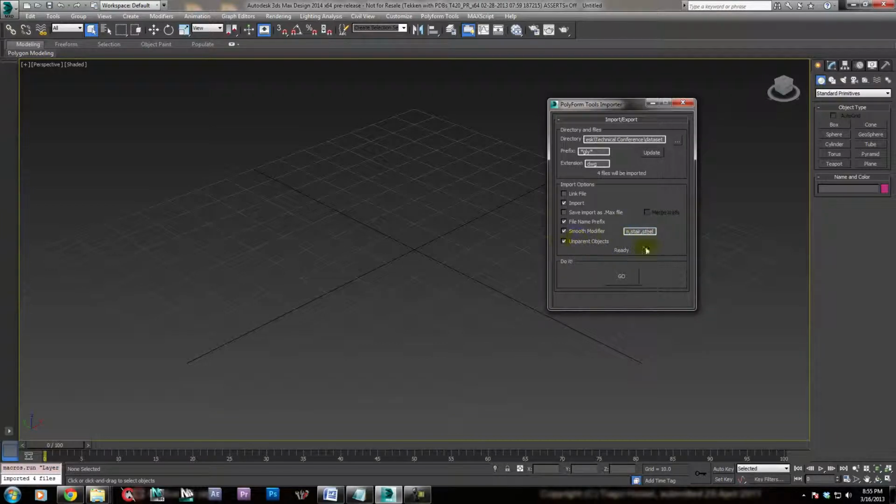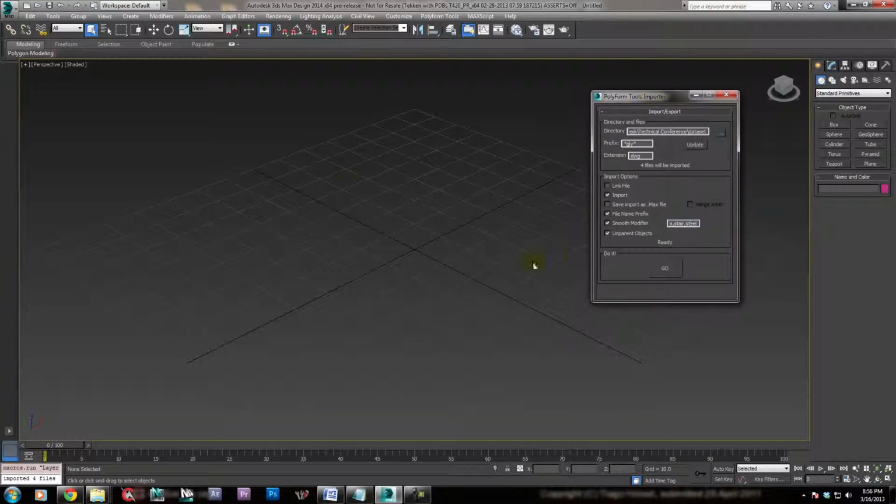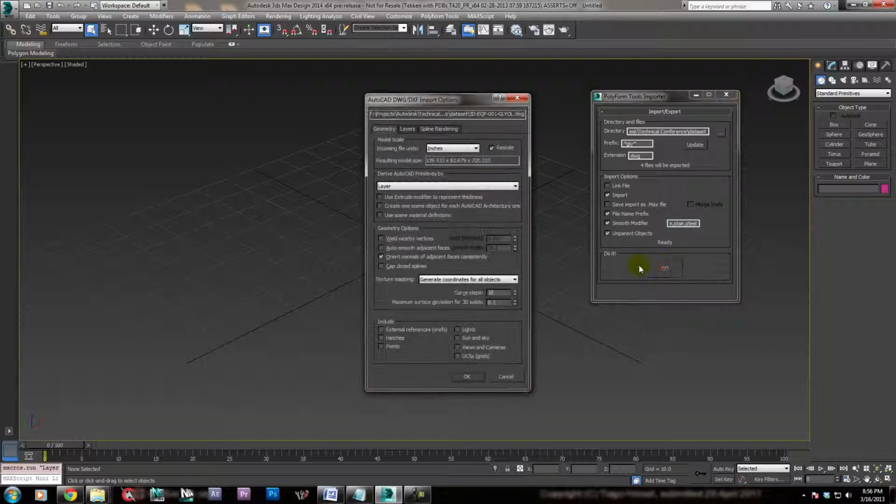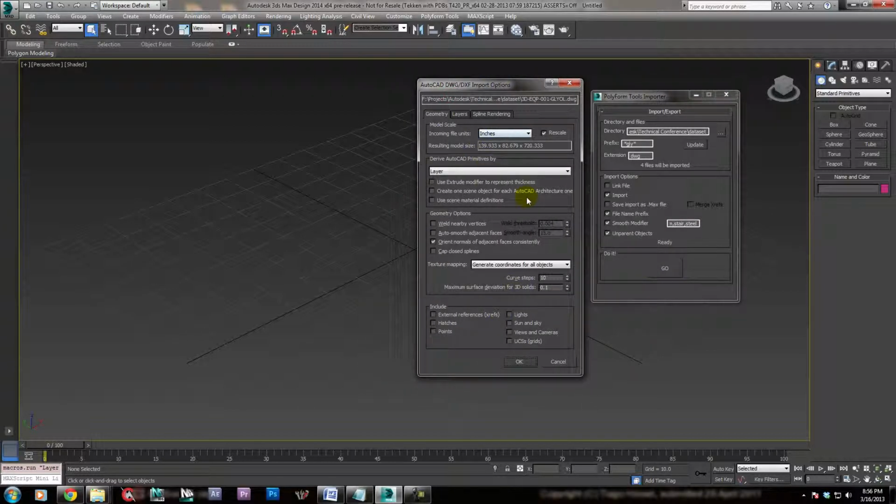And then unparent objects, rather than try to explain that to you, I'm just going to show you what that does in a moment. So let's go ahead and import these 4 files and see where we're at. All right, so we click go, and it brings up the options again, and you're like, not again with the options. Okay, one time. On the first import of the first file, it's going to bring up these options. But after that, every file after that is going to use these settings.